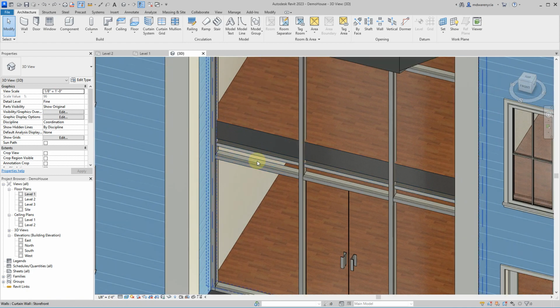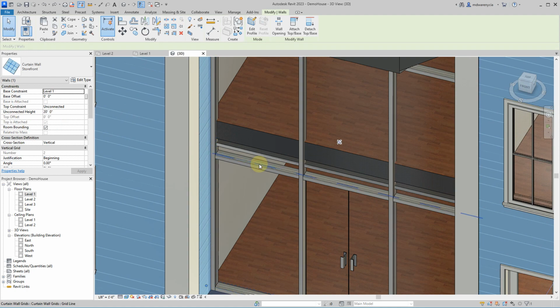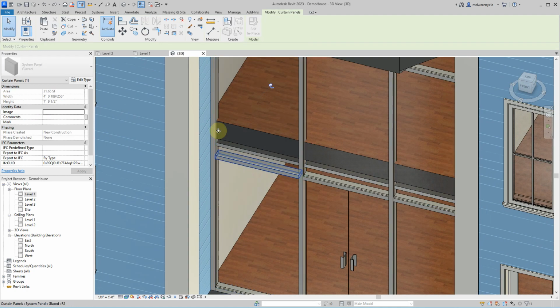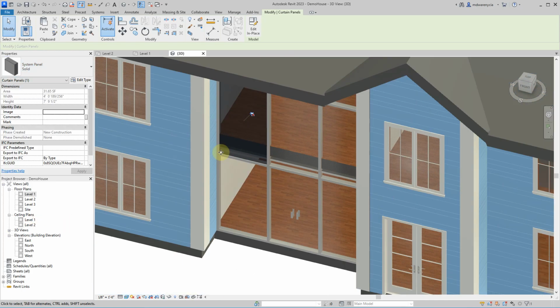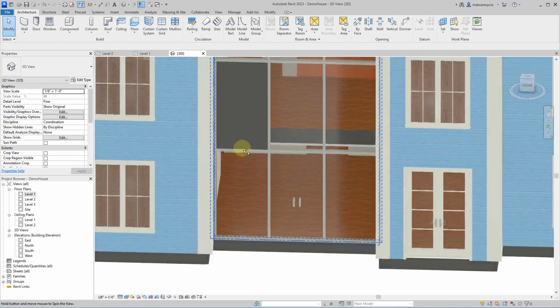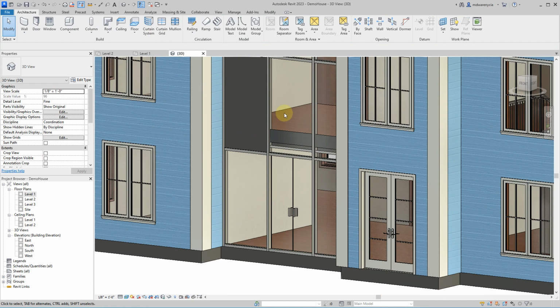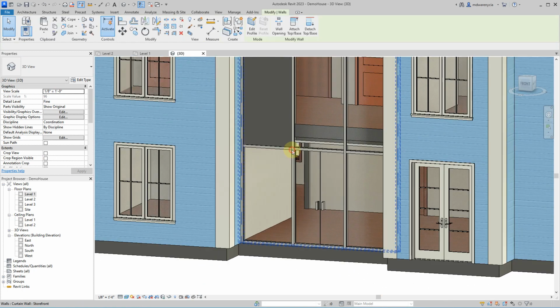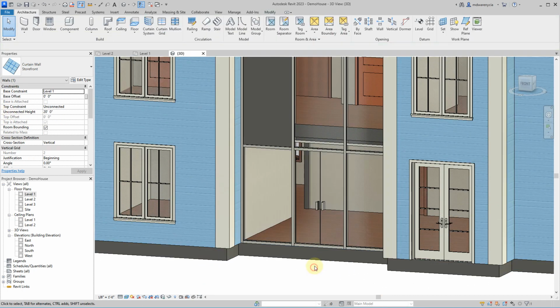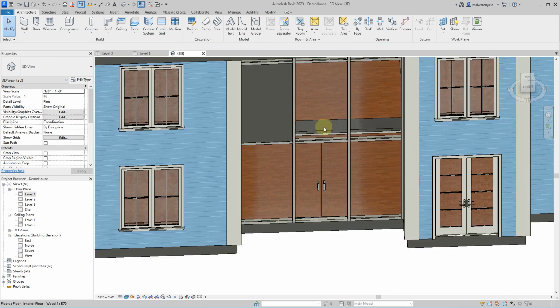Something else I told some other people, and I might as well point it out right now because you guys are working on your final, is that some of these you can go in here and change to solid. So you can get a solid panel that will fill in one of these sections here. Those are some of the neat things you can do with these. Anyway, back to the topic though.